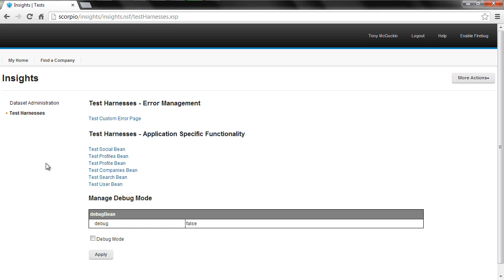Secondly, also notice the presence here of this Manage Debug Mode option. So what you can do here as a developer, you can turn on debug mode and use the test harnesses, or indeed use the application itself, and view rich server console output as you interact or test the application.